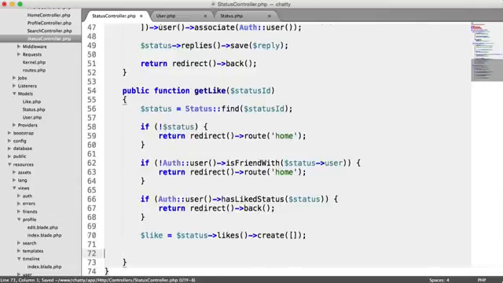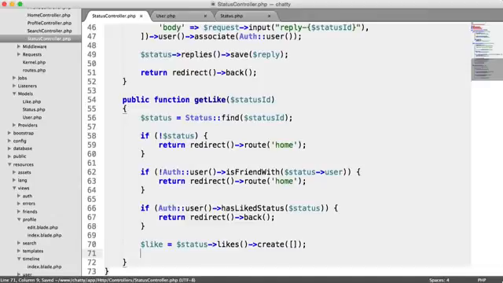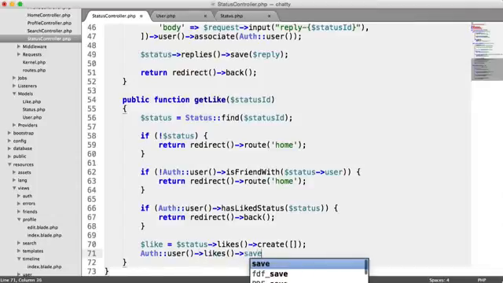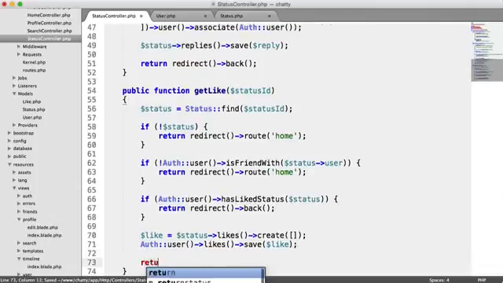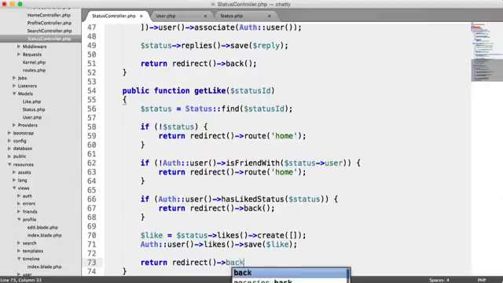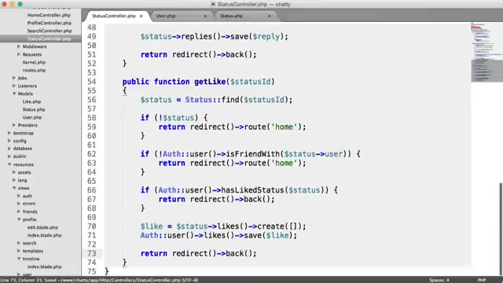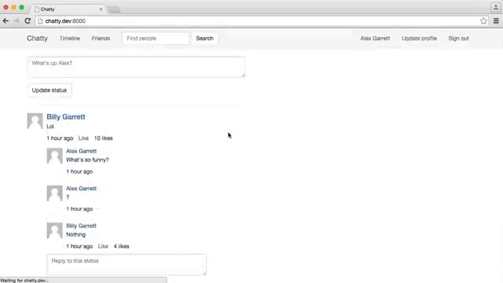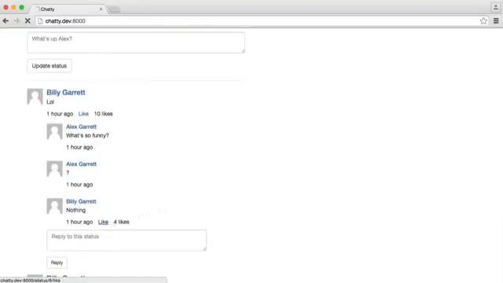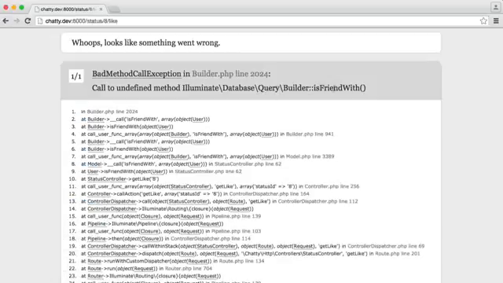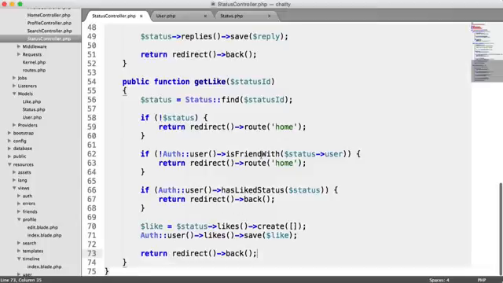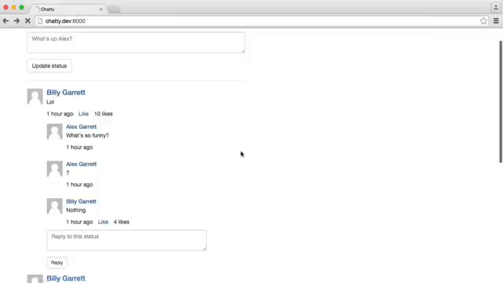Now we want to associate with this or save this to the current user's likes. So we say auth user likes save, and we save that like. That'll associate it with the user. And then we return and we redirect back. So now we can test this out. If I wanted to like this status here, I click like, and okay, so it is friends with. Let's go back and try this again.